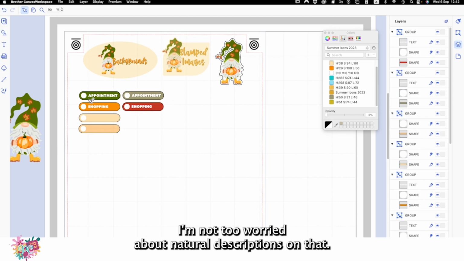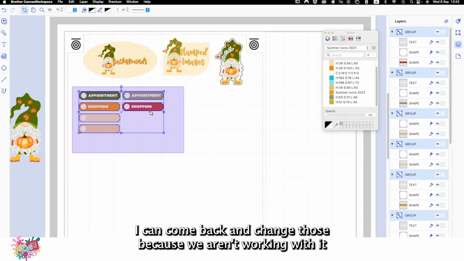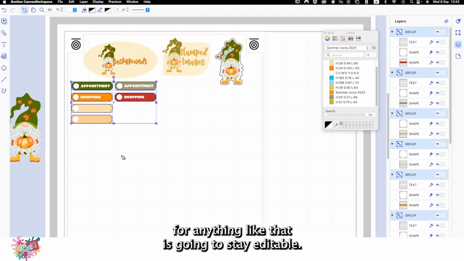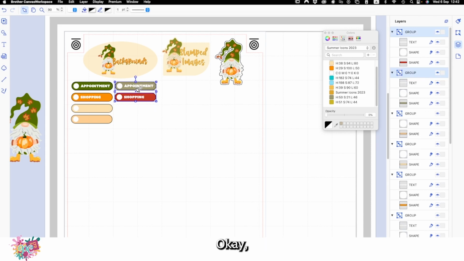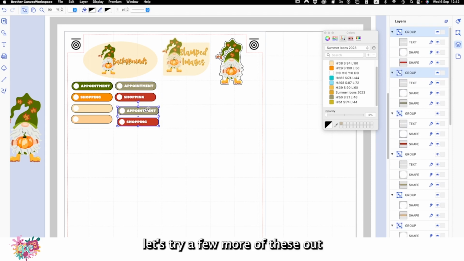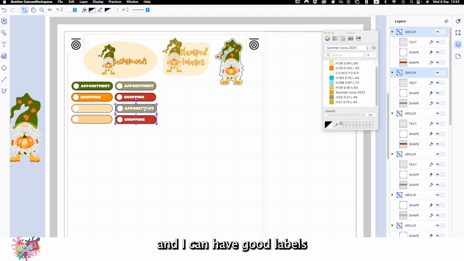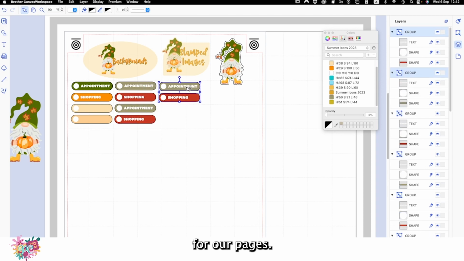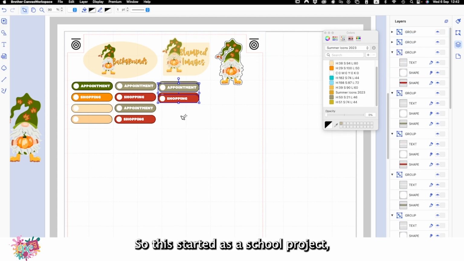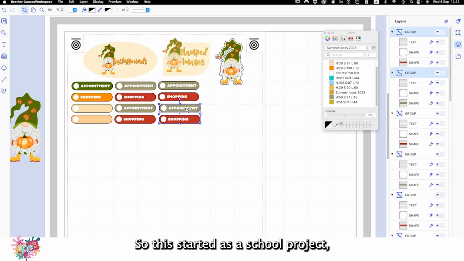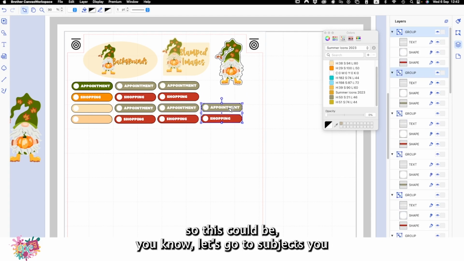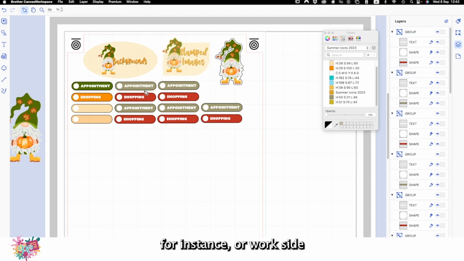I'm not too worried about the actual descriptions on these at the moment. We can come back and we can change those, because we aren't working with Victor Path or anything like that. It's going to stay editable. Okay, let's drag a few more of these out, and that way we're going to have a good set of labels for our pages. So this started as a back to school project. So this could be, you know, school subjects for instance, or homework.